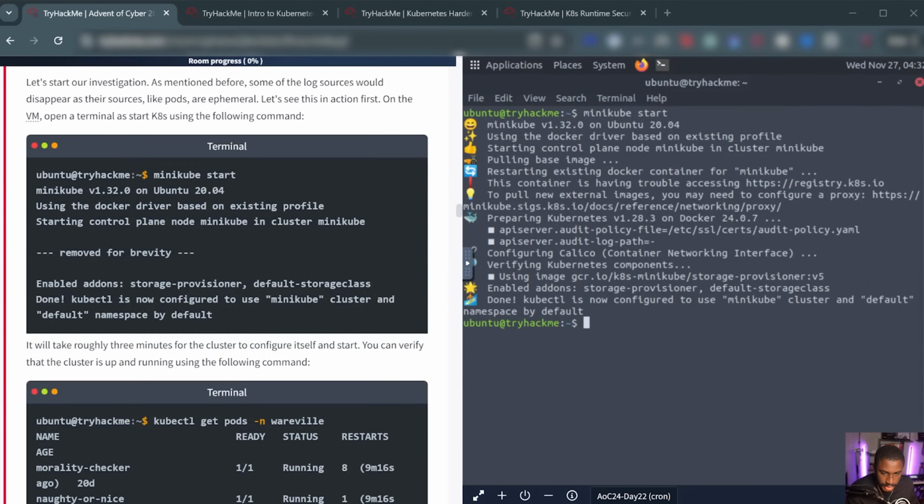All right, looks like our deployment is complete. So we can check if our cluster is up and running by running the kubectl get pods command -n Wareville. What we're doing here is using the kubectl utility, a command line utility that helps us interact with different aspects of a Kubernetes cluster, and then using get pods to list the pods within this cluster, and specifying -n to specify the namespace of Wareville that we're dealing with here.